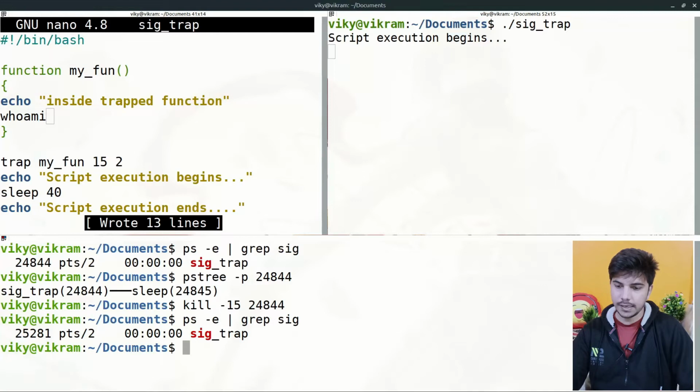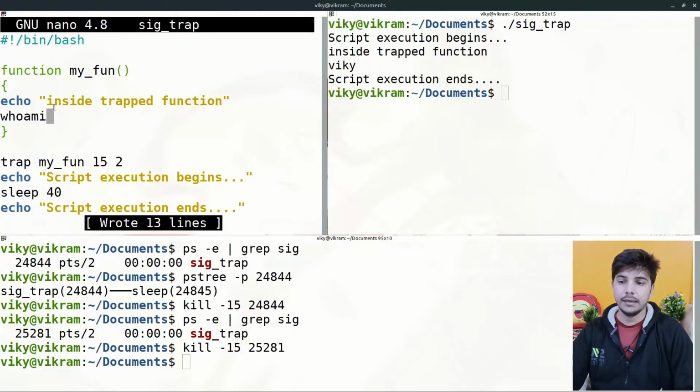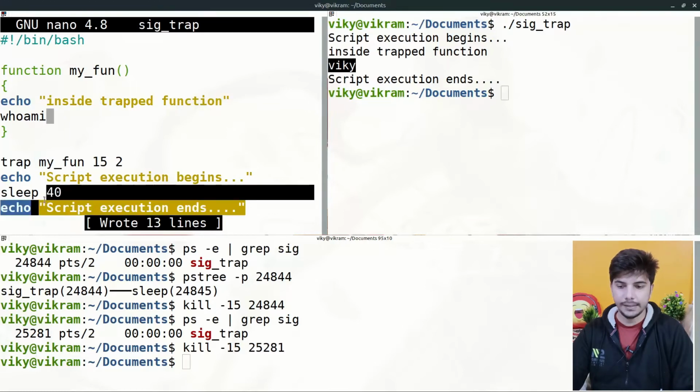So our process ID is 25281, so I am directly going to send the signal, that is SIGTERM, to this particular process, 25281, right? First our sleep command is currently running and we had given the signal. So we have to wait for the sleep command to complete its process, and then our trap will get triggered, right? So finally our output is inside trapped function, then whoami wiki, and after that script execution ends, right?